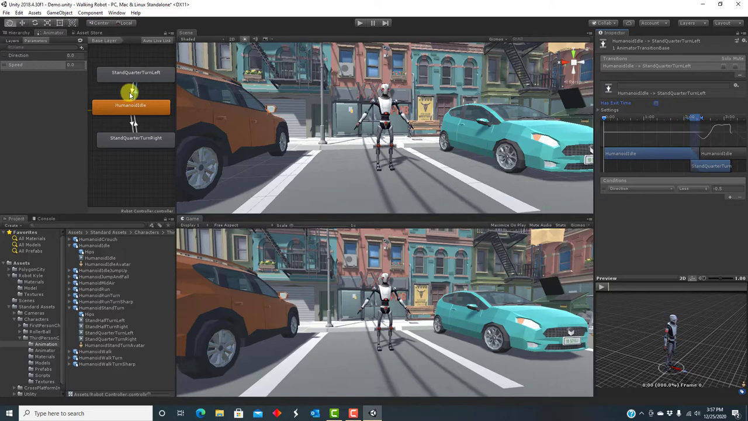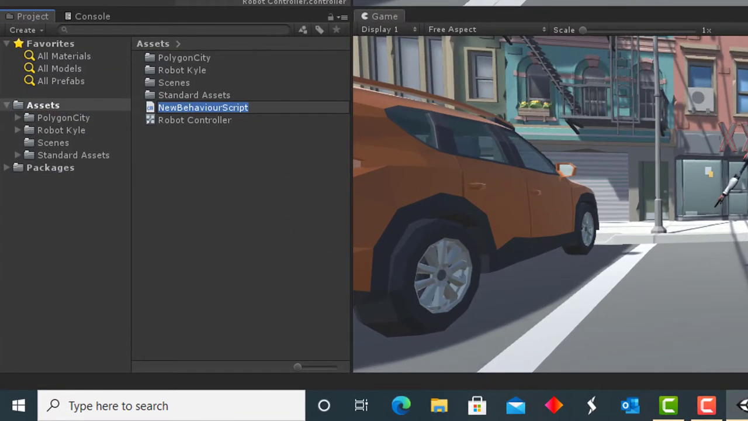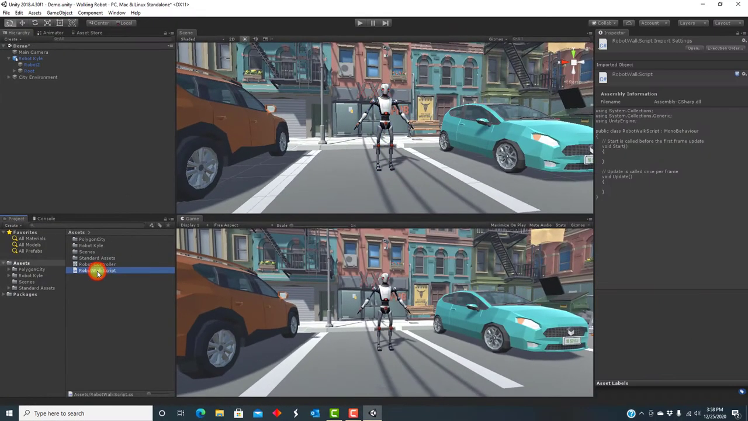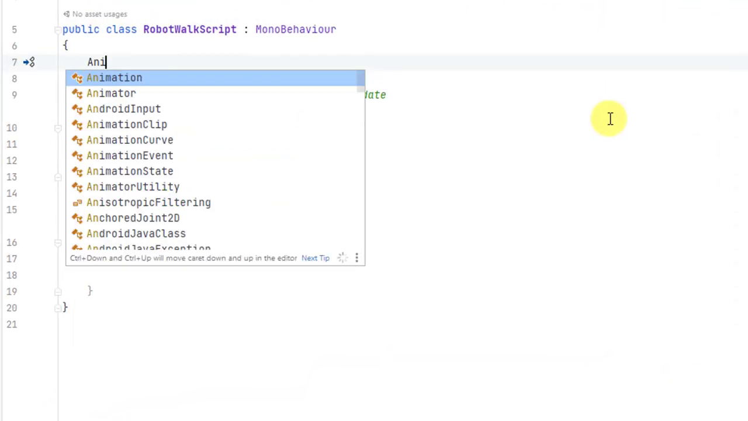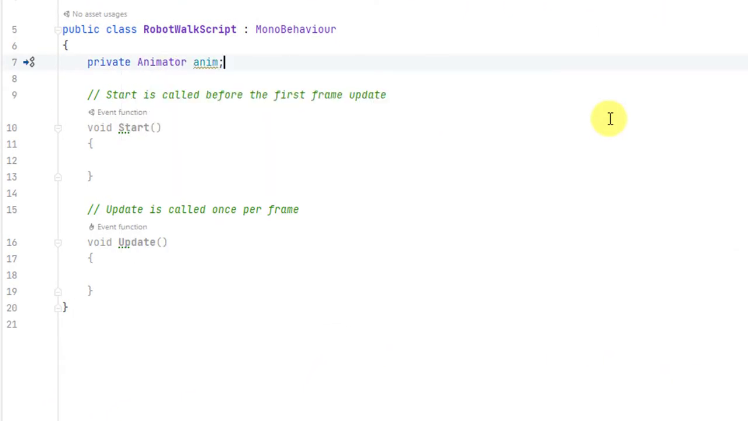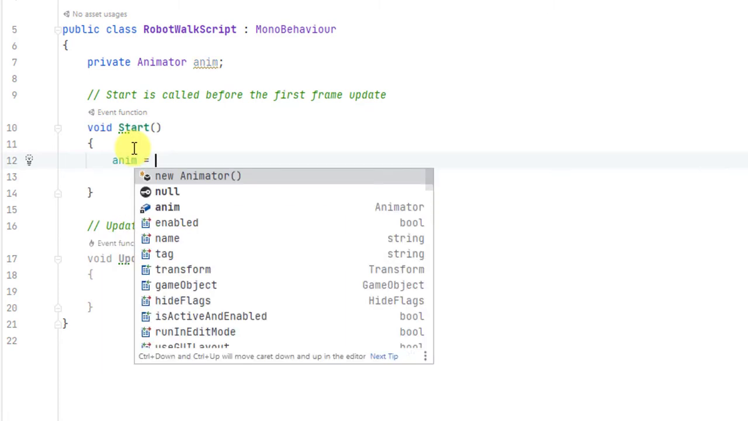It's important to uncheck the has exit time option so that the transition can happen at any time rather than at the end of the animation clip. To make this all work, I do need a small C# script that I will call robot walk script. I have a variable that references the animator component, and in the start function, I get the reference to the animator.